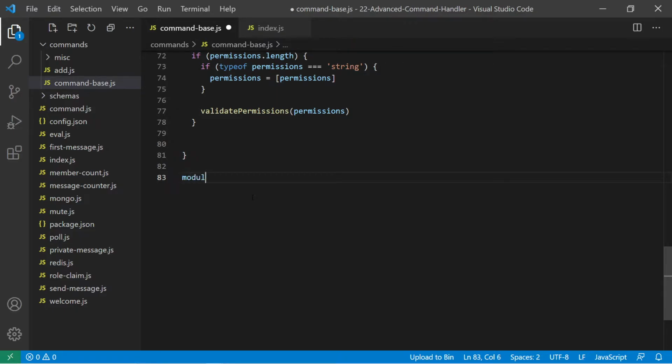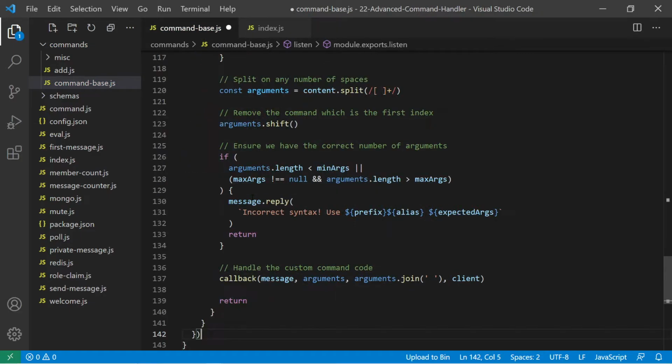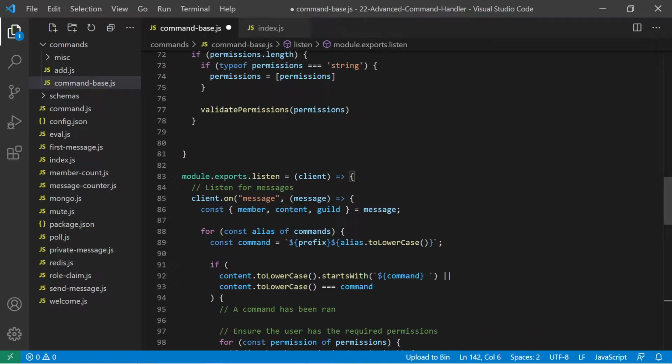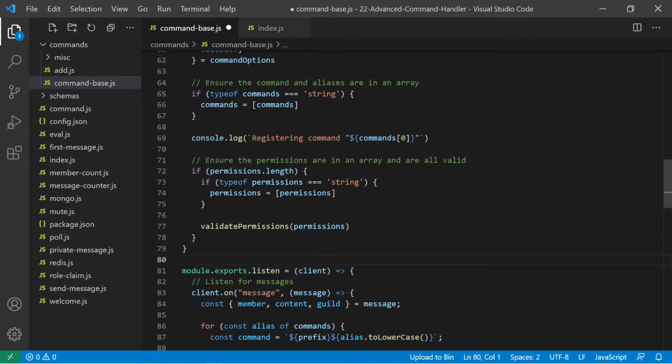So I could say module.exports.listen equals a function here. And one parameter we need is the client. We can then paste in our code here. And this is code that we're going to come back and do more editing to. But essentially, we want to call this one function only one time within our main file. We can go ahead and clear up some of the empty blank lines at the end there.